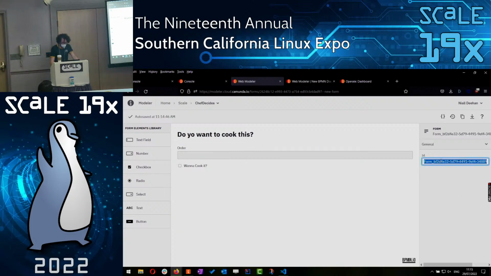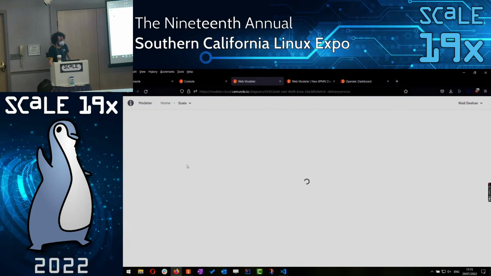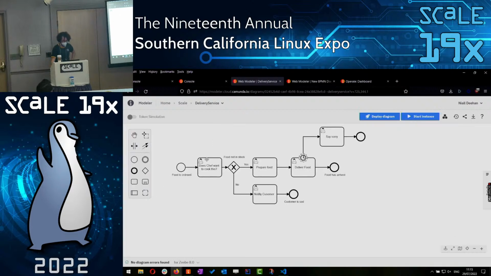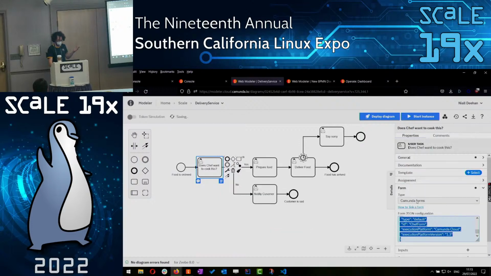So next up, this form is going to be called chef form. And it is now part of our folder here. And I can go back into my model, select this task, and then if I click on this little button here, it'll show me all the forms that are currently in my scope. In this case, it's just the one. And then when I select that and click import, we then have the form loaded into the semantics of the user task.